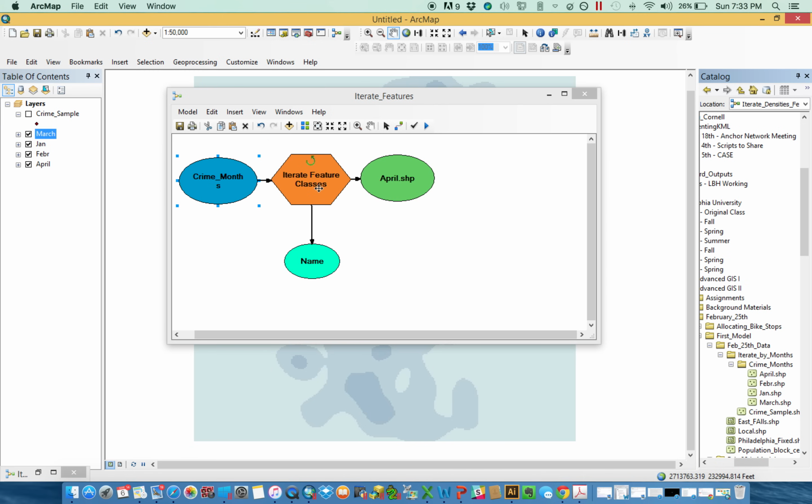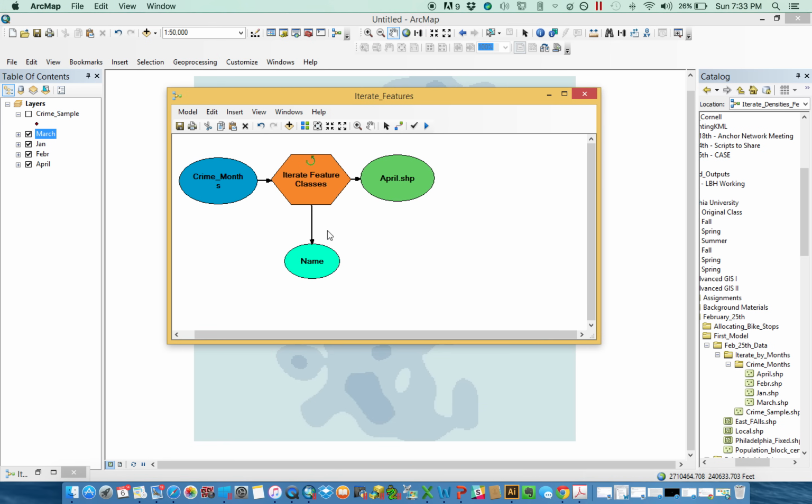So again, as you're iterating, the green is going to be the output of that iterator. In this instance, the output of the iterator is the specific file, raster, feature class, table, whatever you're choosing to iterate through. And finally, you're going to have something called name. This little tiny teal bubble is what makes iterators work.